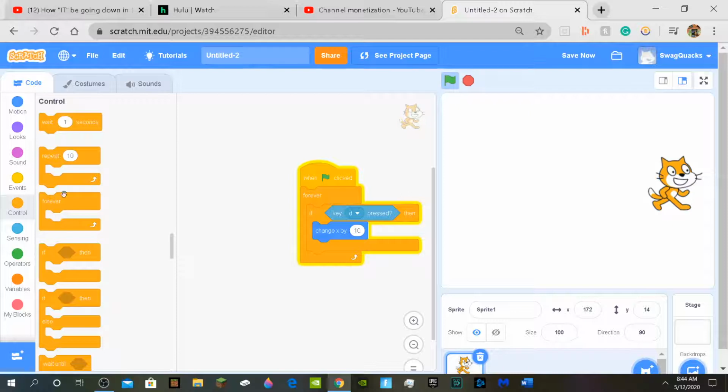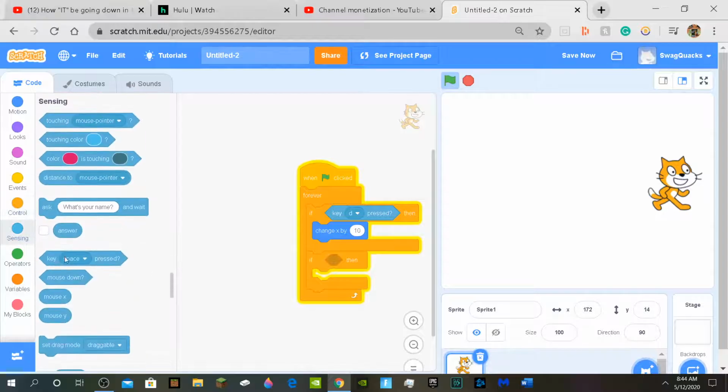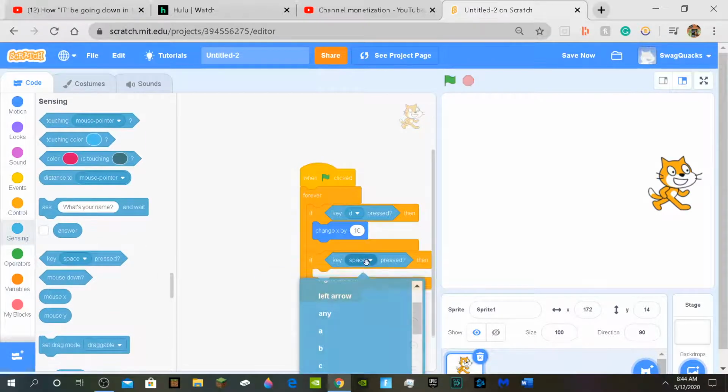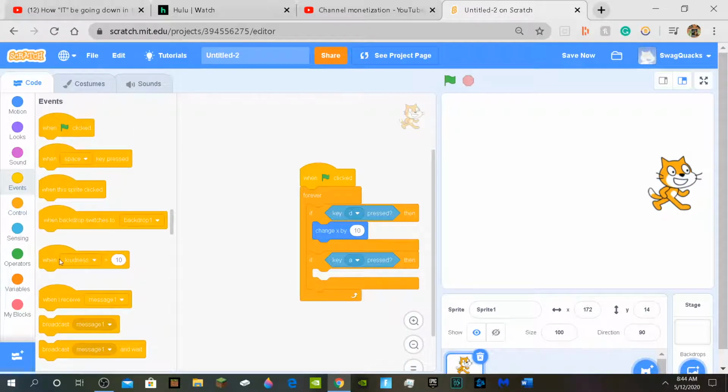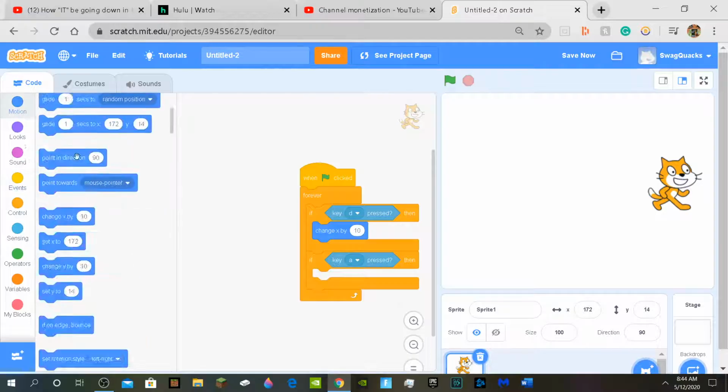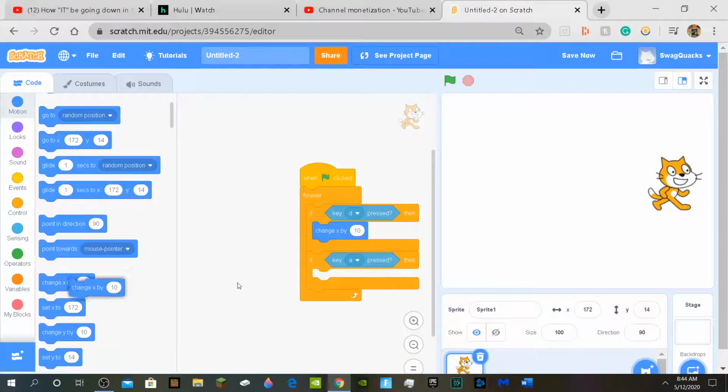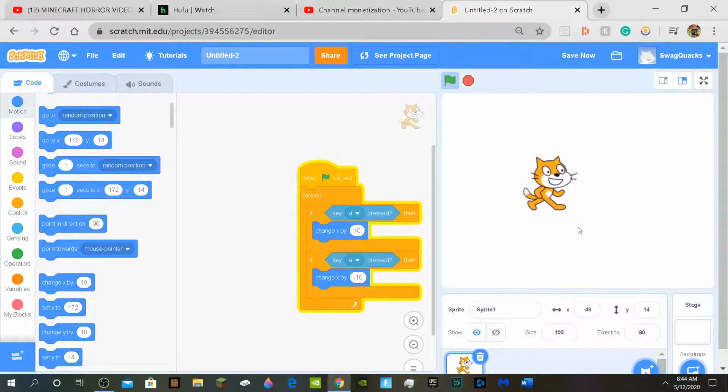So then, now we're going to get another if statement. And then, oh shoot. And then copy the same thing, except we're going to have to make it go left. So, I'm just going to use A. And then change X by negative 10. Then run it. And then, yeah, that's how you move it left and right.